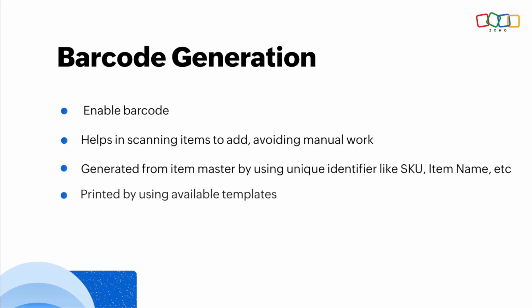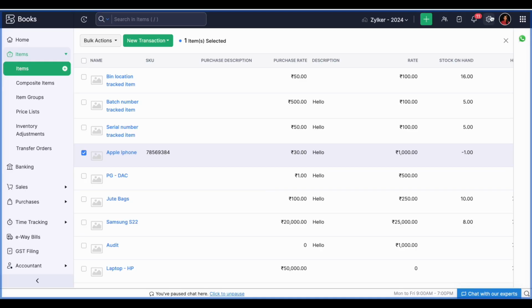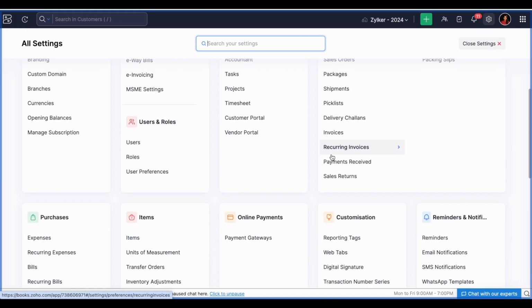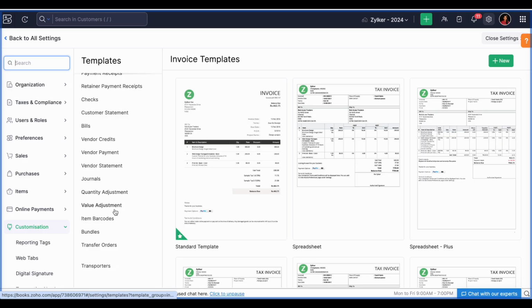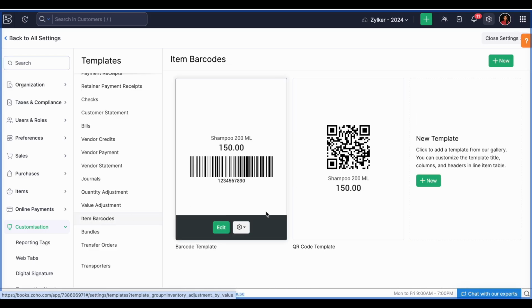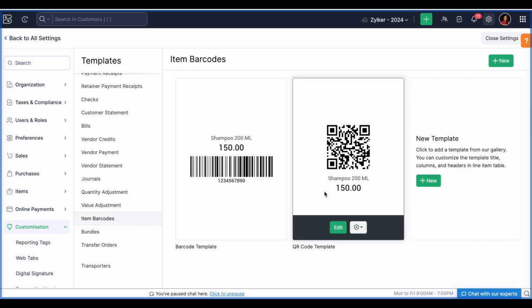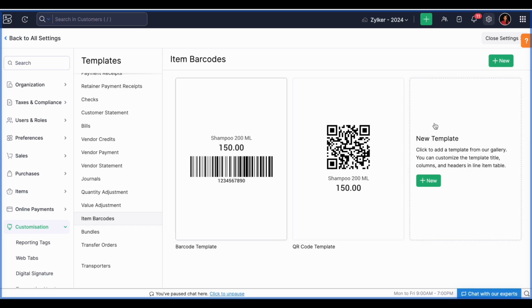So now let's see how to generate barcodes. For this, first you will have to enable it from the settings. You can go to customization and PDF templates. You'll be able to see an option as item barcodes. Once you have enabled it, you'll be able to see two options: one is barcode, another one is QR template. With these two templates, you will be able to generate barcodes.